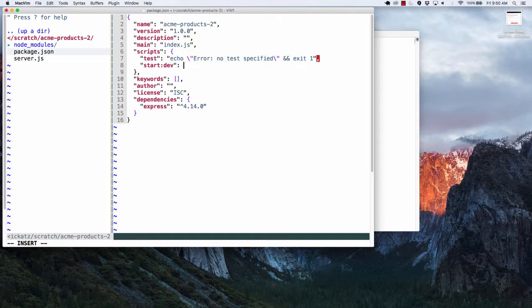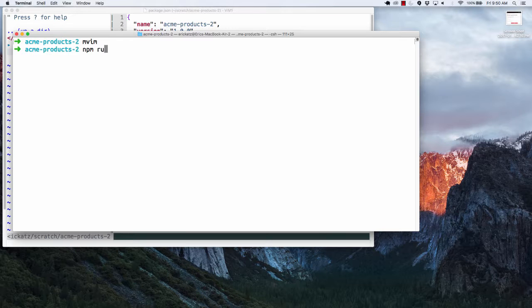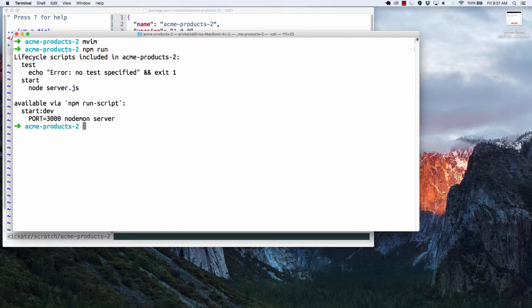And the reason why I'm doing this is that when this ends up being deployed, we're going to want to start things differently. But when I'm starting in my development environment, I'm going to specify that I want my port to be 3000. This is an environment variable. And I'll say nodemon server. And if I go and I run that, npm run, and again, if you forgot what you called it, just do npm run, and you'll see that you've got an npm run start dev.